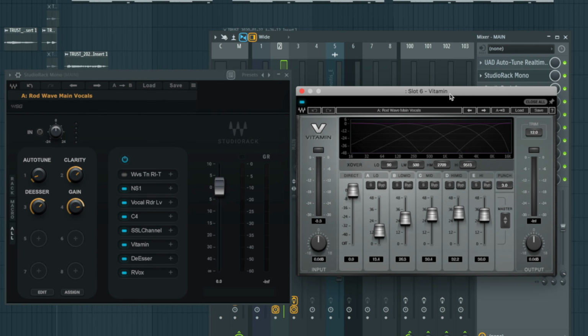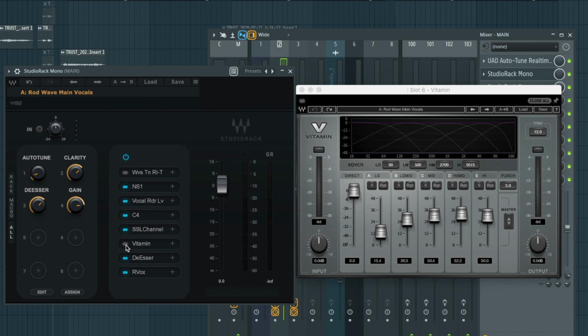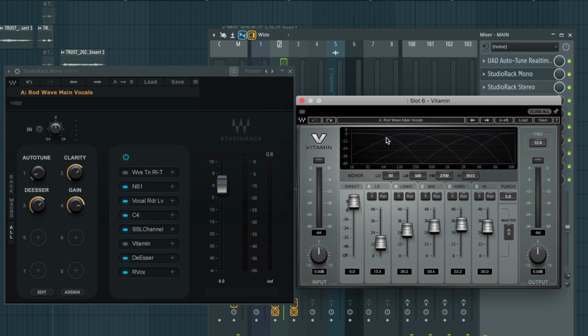When you load Vitamin in general, it just shows that everything's at the ground. It's just at zero. But of course, I adjusted everything accordingly to make those high and mid frequencies stand out a bit more. This is a necessity when it comes to cutting through the beat. So let's hear what it sounds like with and without. So without Vitamin, this is what it's going to sound like.